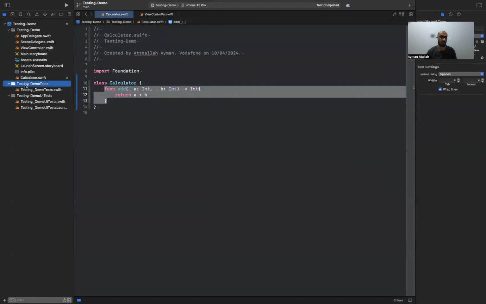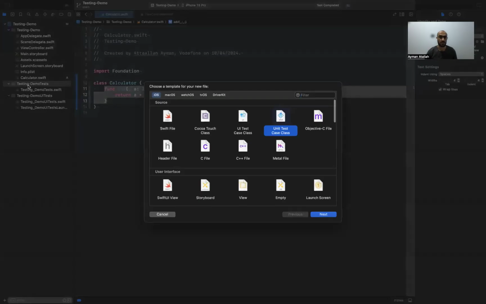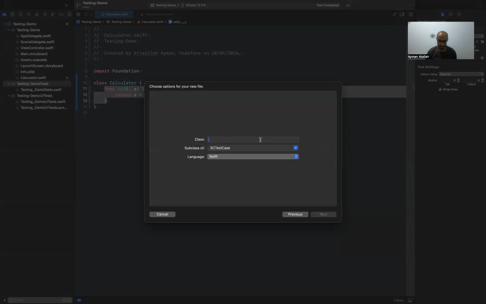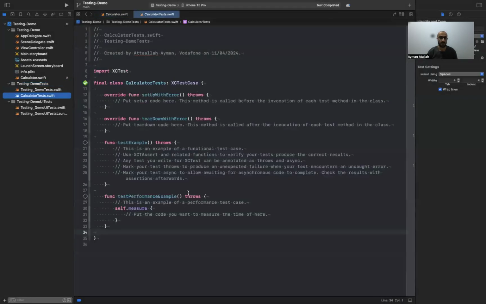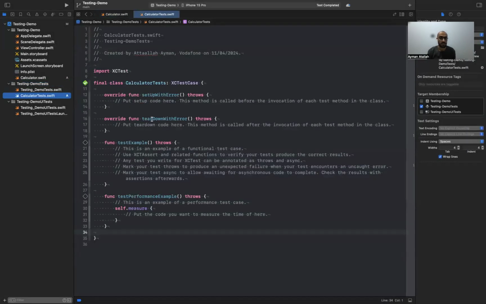Come here under the testing demo tests and create a new unit test case class, and name it CalculatorTests. Check that the target is the testing demo tests. Okay, let's see what is going on here. The first one is setUpWithError. This function is used to set up our environment for each test.